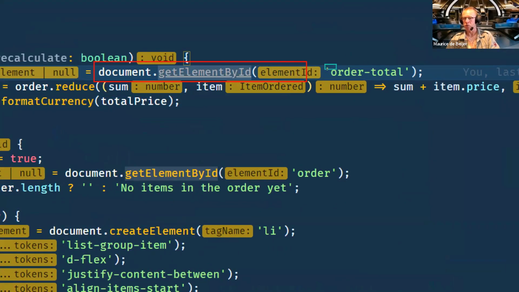document.getElementById with an ID of order total. TypeScript doesn't know whether that exists. It might exist, it might not exist. If it doesn't exist, getElementById returns null. If it does exist, it returns the related DOM element. With strict turned off, it will just say, well, it returns an HTML element and we're all good. But with strict turned on, TypeScript actually tells us about that possibility.